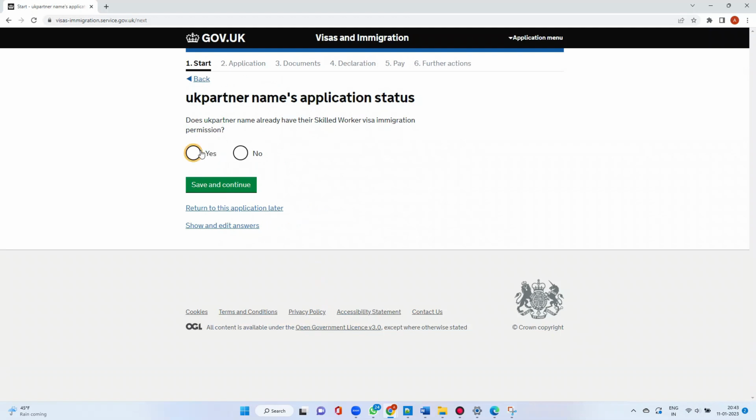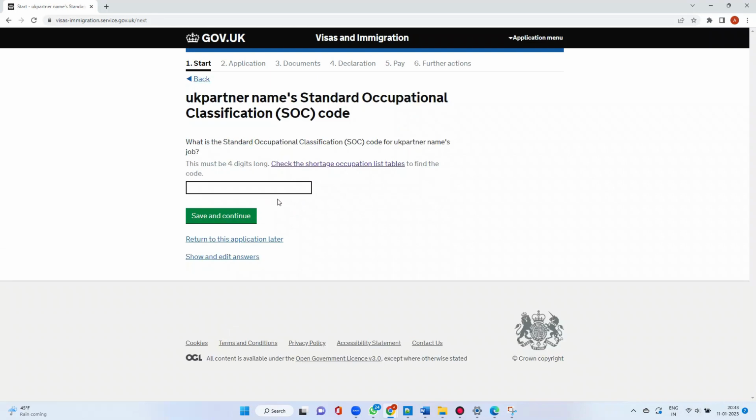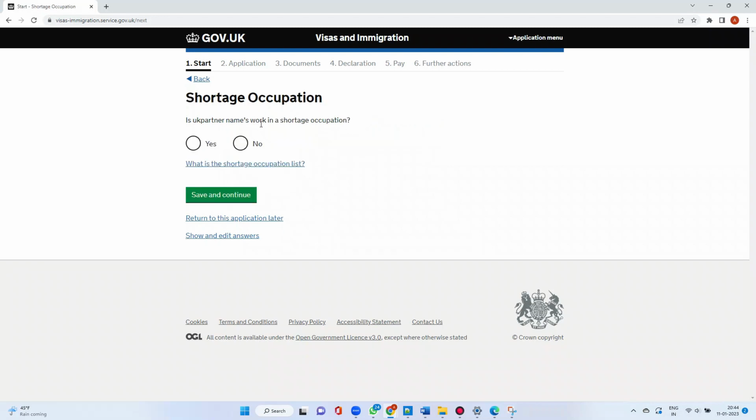Application status, they have skilled worker visa, yes. Sponsor license number, which you get from COS. Occupational code as well from COS. So, is the UK partner being informed they are eligible for healthcare visa? No. Is the job in a shortage occupation list? Yes. You have to navigate there and check.